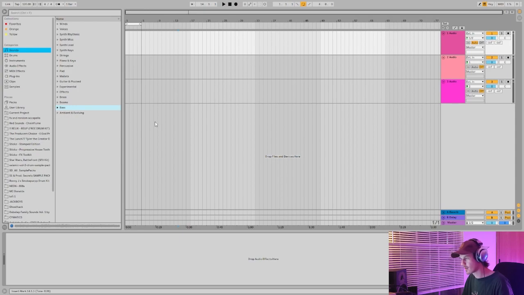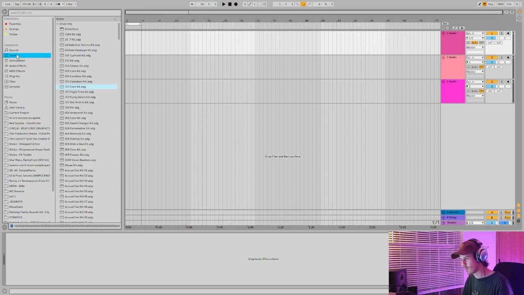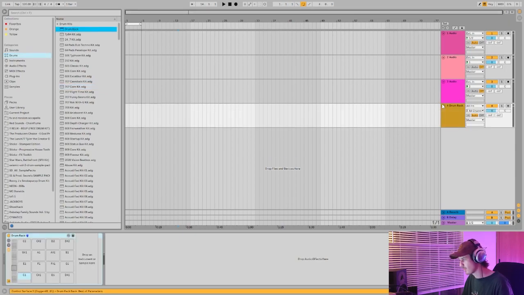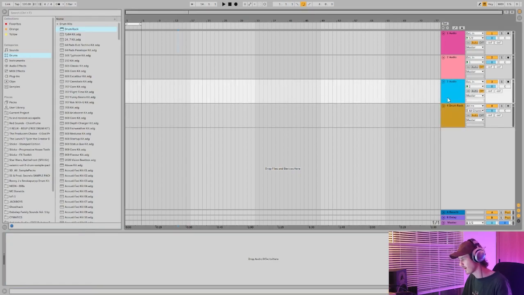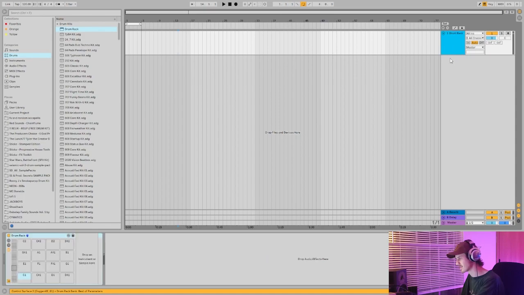First, once you load up your session, go ahead and head over to the drums tab right here. Double click on the drum rack. That should put a new drum rack channel for you right here. I'm going to go ahead and delete some of these. Now what that's going to do is pull up this drum rack.